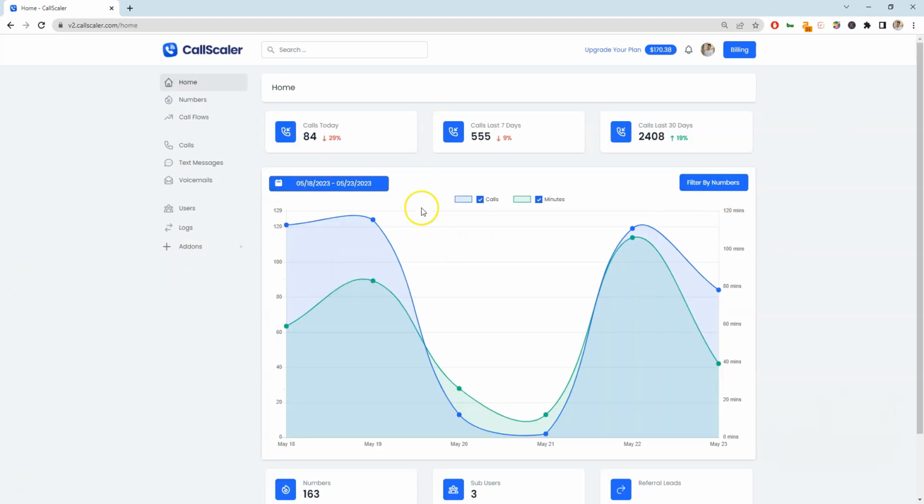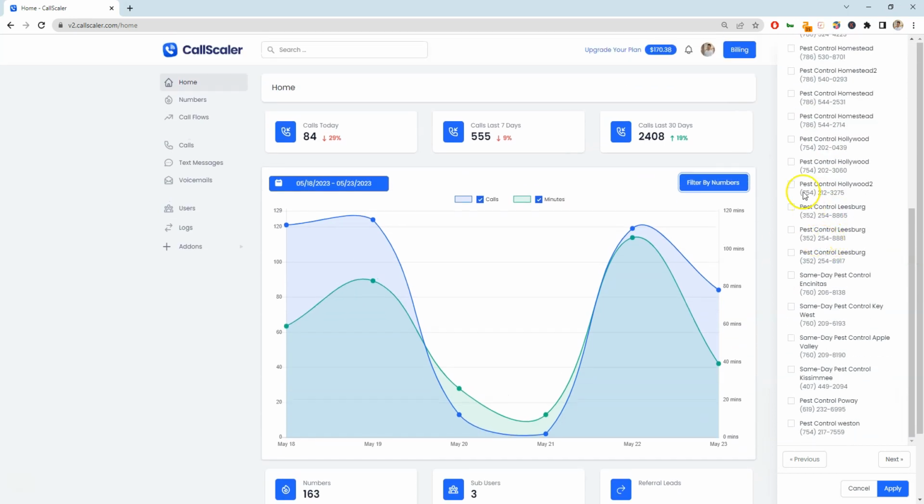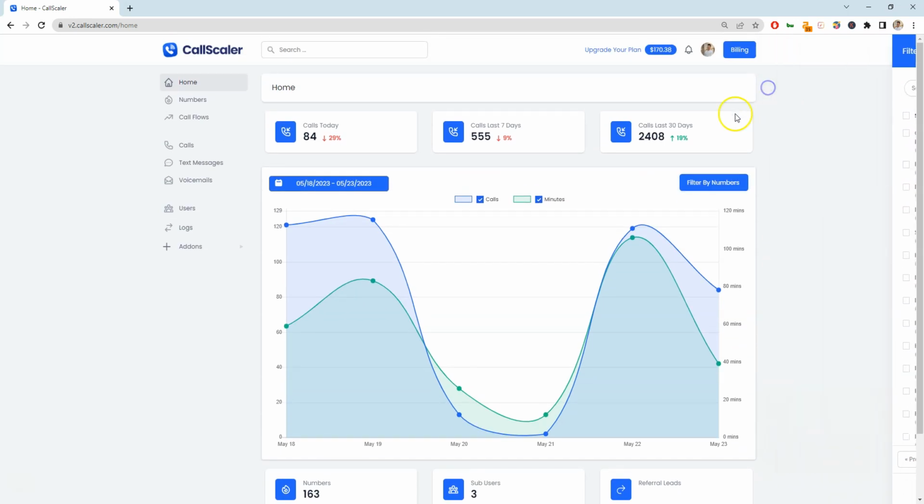Now I'm going to go over the dashboard. So dashboard, you're going to quickly see the calls today, calls last 7 days and last 30 days. And you can see different trends here, which is really, really helpful. So you can see, okay, we had 29% less calls today than yesterday, or 9% less calls in the last 7 days compared to the 7 days prior to that. But this is super helpful, and you can filter down and see all the calls that are coming in for specific numbers as well, or a specific group of numbers. So you can do that right within the dashboard.